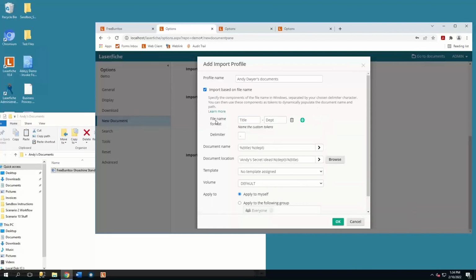So what I'm saying by filling out this file name format section like this is I'm indicating that the first chunk of the file name is going to represent the title, and it's going to get assigned that token. And then the second chunk of our file name, separated by a dash, because that's what we told it to separate the file name based on, is going to be our department, right? So the system knows that.